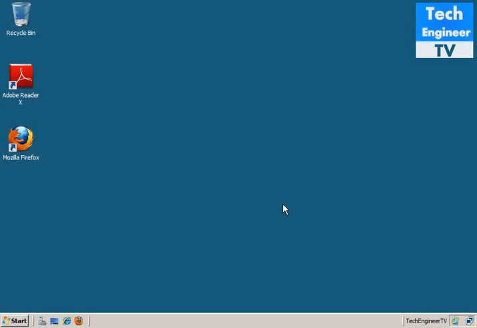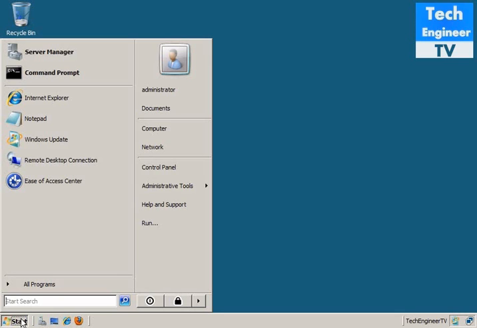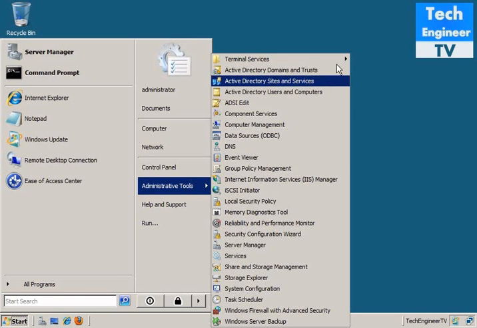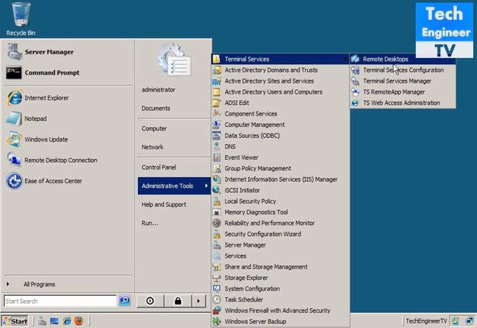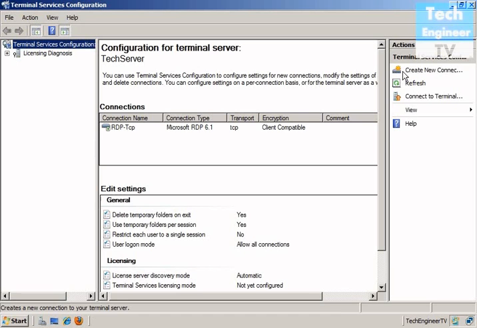Hello there, in this tutorial I'm going to show you remote control. Now remote control is a very cool thing about terminal server. Let me tell you what you have to do for remote control. So this is start, administrative tools, terminal services, and you find the terminal services configuration.